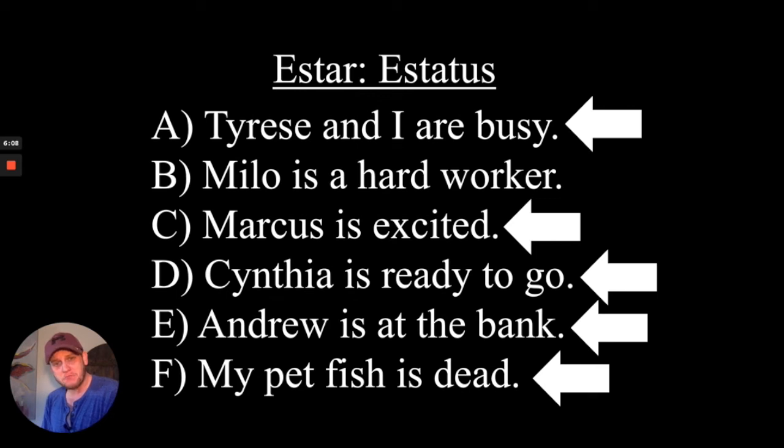Letter B, Milo is a hard worker. Well, that does describe how Milo is as a person. It describes a quality of his character. It describes un atributo. Letra C, Marcos is excited. Okay, so he's not an excitable person, he's just excited in the moment. Here, excited doesn't describe his personality, but rather his condition, his status.